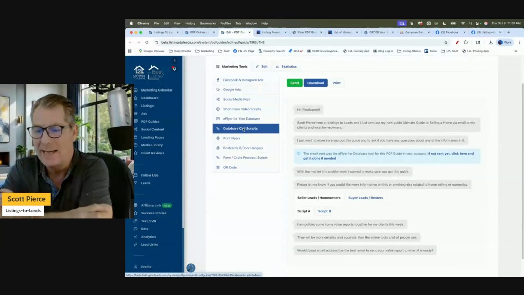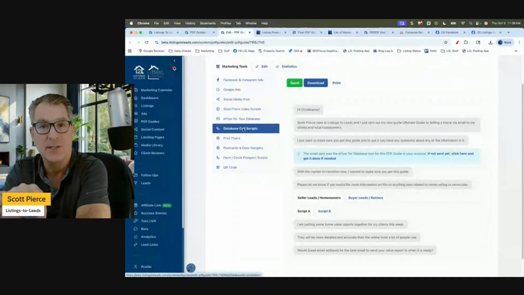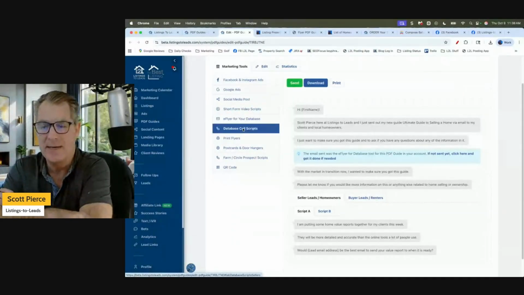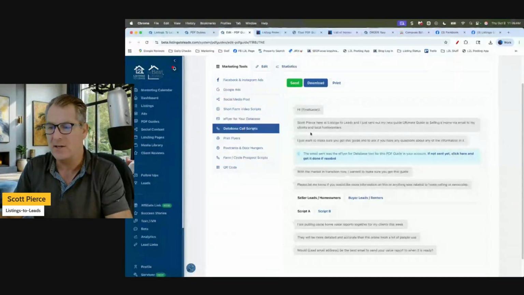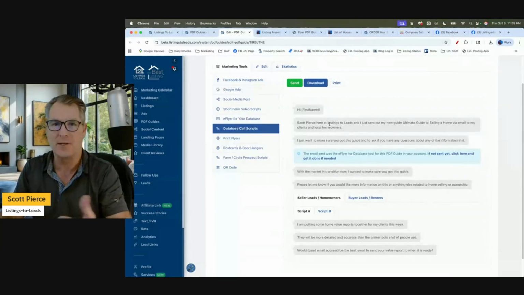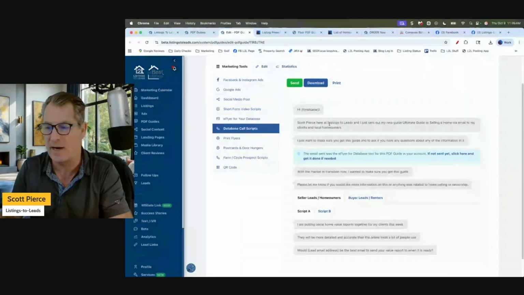But I like people to also call through their database every single day. If you look at our marketing calendar on the left-hand side here, there's a tab for marketing calendar. Every day of the week, there is something to do. And on most of those, there is an e-flyer for your database and a database call script. And so you don't need to call everybody, because again, we got a lot of different scripts to call through your database with.